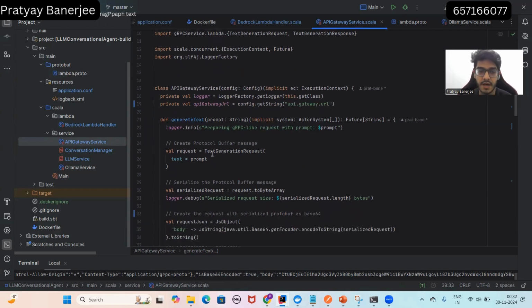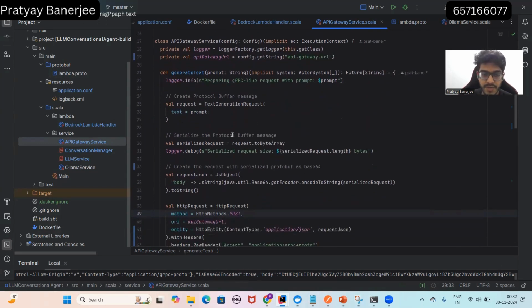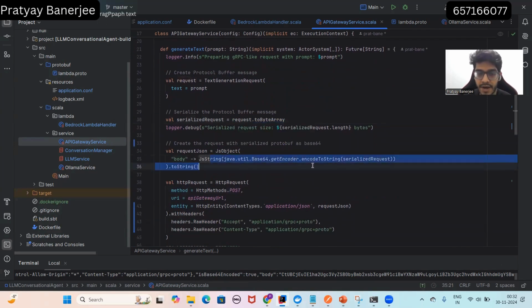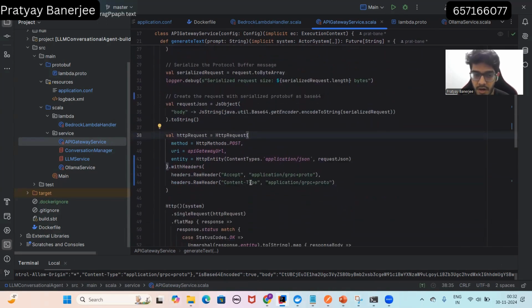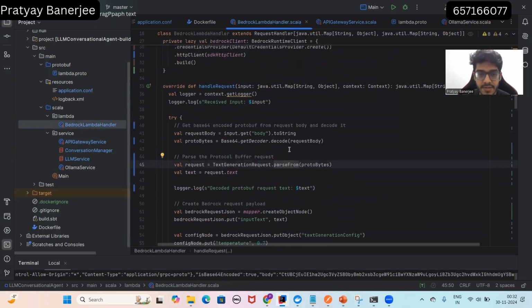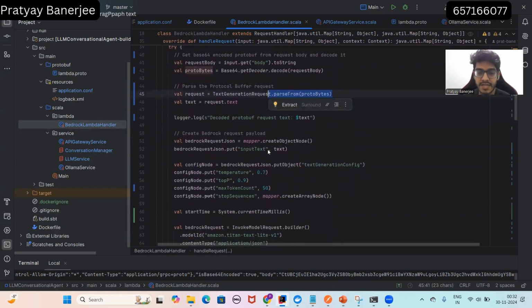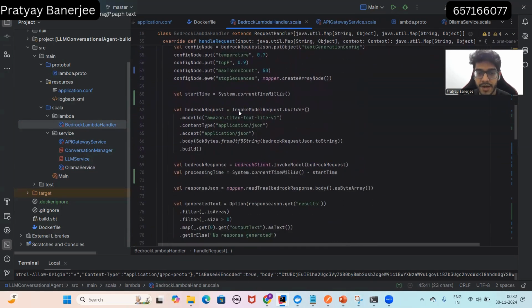So here, if you see, we are using the text generation request, the protocol buffer message, and then we are serializing the request to a byte array, and then we are encoding it, and then sending it over to the API gateway. And in Lambda, we are decoding the request body, then deserializing it, and then we are sending it over to Amazon Titan, which is hosted on Bedrock. Yeah, that is the flow.